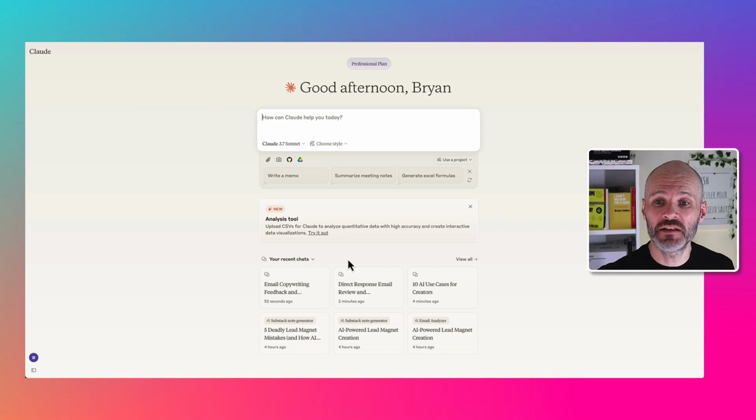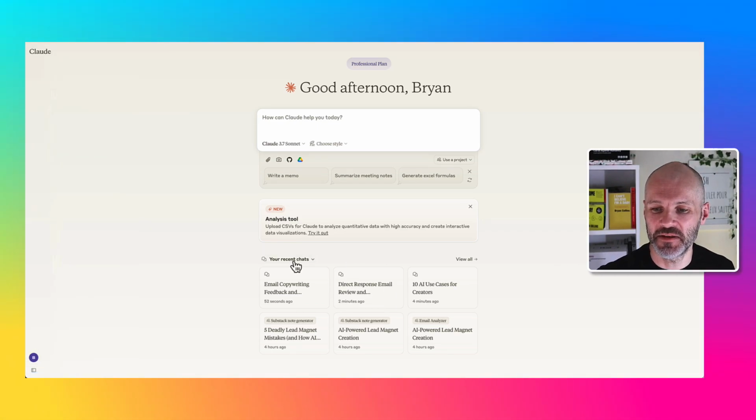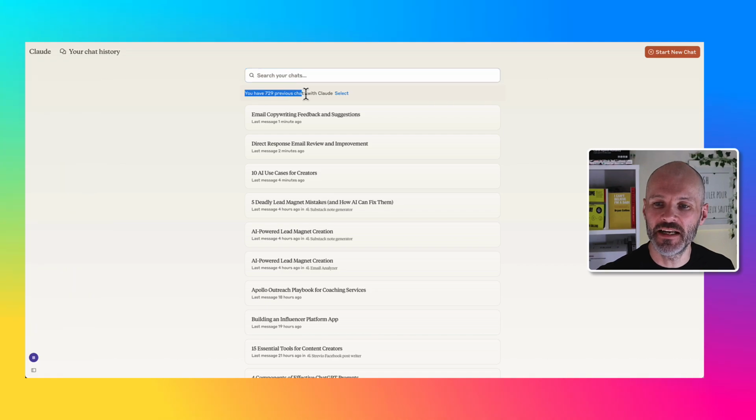Now, if at any point I want to find my recent chats, I can use the left-hand sidebar, which is pretty much the same as ChatGPT, or I can find my recent chats at the bottom of Claude. Or alternatively, I can click on View All and you can see all 729 chats I've had with Claude and I can search. I found this is a little bit more intuitive than ChatGPT for finding older conversations.